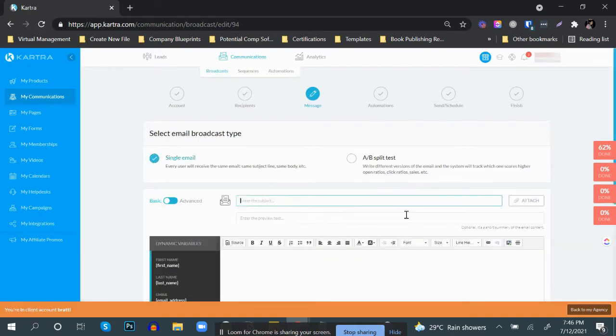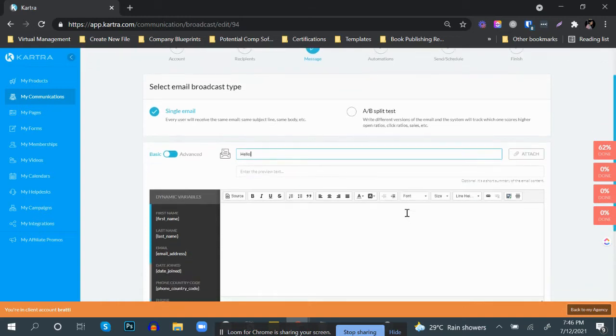Click on single email. Hello there. So since we're just sending this to one person, we don't actually need to use the dynamic variables because it's not going to be sending to multiple people. If it's sending to multiple people, then using dynamic variables is very helpful, so you don't have to send emails one by one.